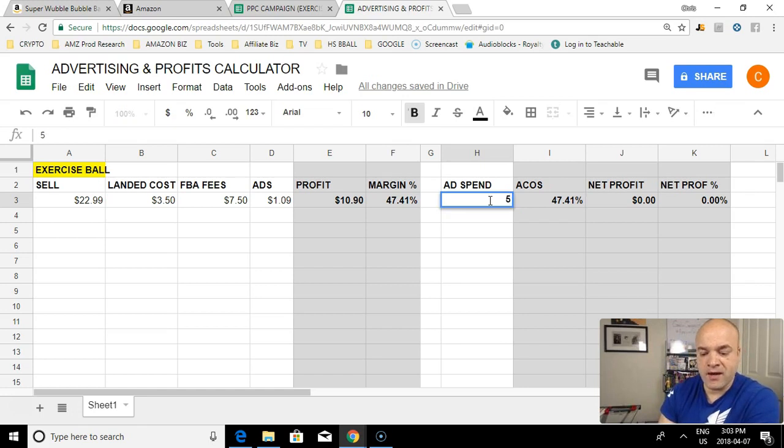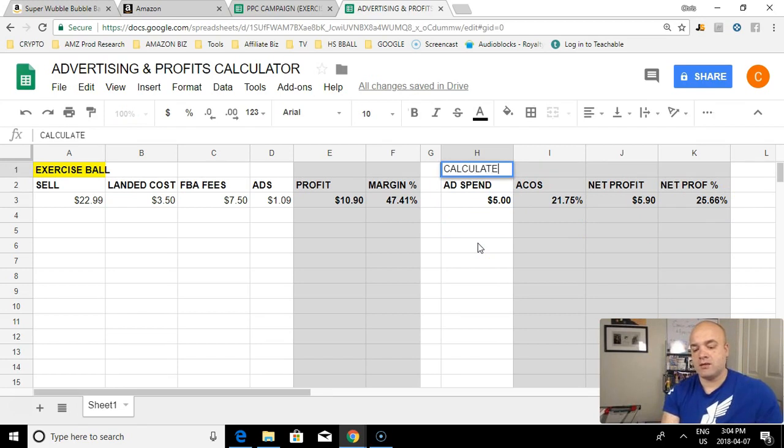But let's say I spend $5. That equals 21% of my sale at $5 of spent advertising. That's 21% ACoS. That leaves me with a net profit of $5.90. Therefore, my net profit after everything is 25.66%. So it's just a calculator to calculate your ad spend. We can even put calculate ad spend. Okay, and add in our advertising.